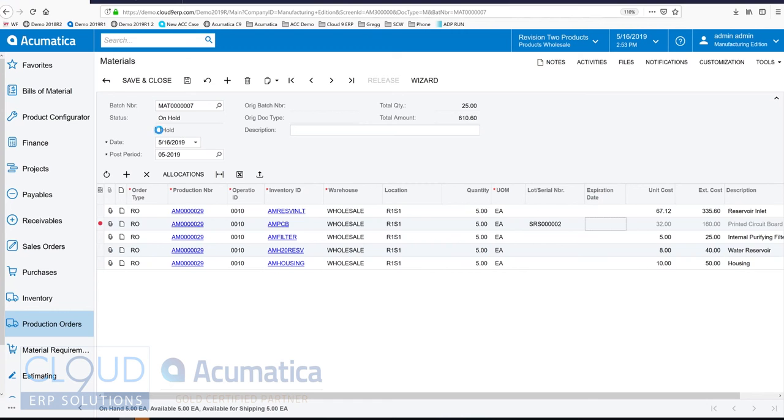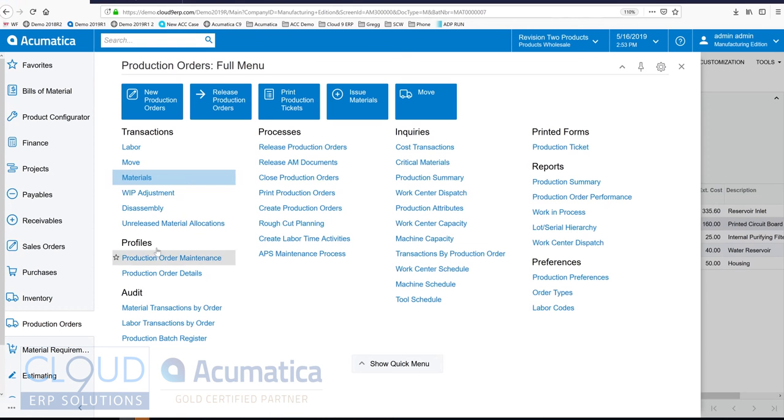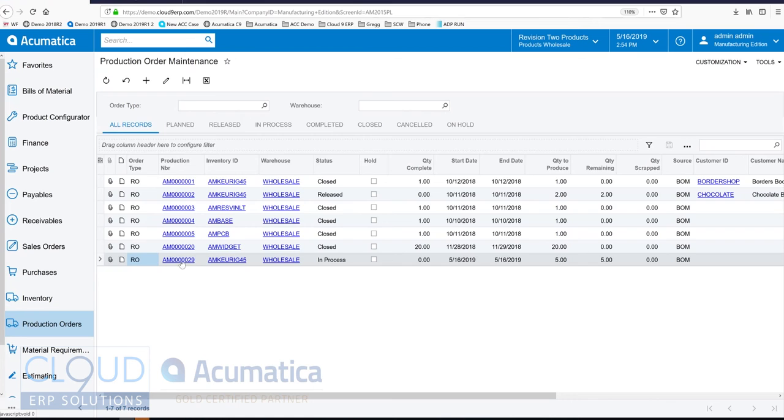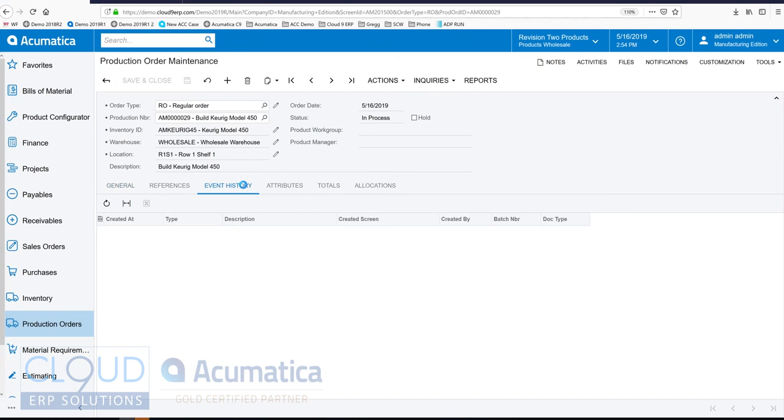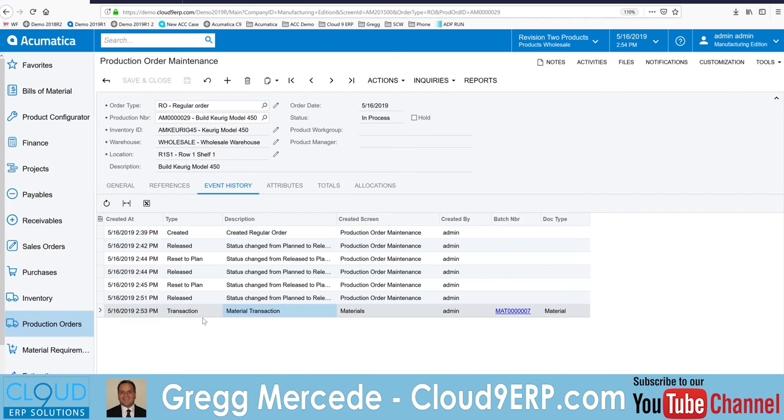And when we're ready, we can uncheck this and release. So now, if we go back to our production order, notice our status is in process now because we just created our first transaction. We released it, then it's in process. If we go to event history, you can see at the bottom, we now have a transaction for materials.